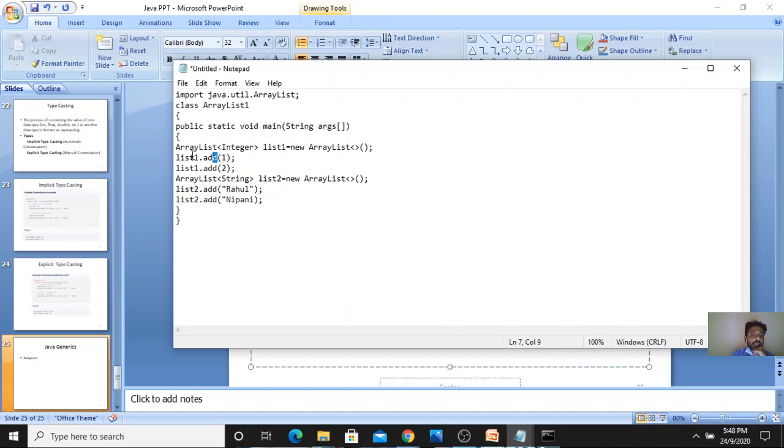Next, list 2 contains string type of data, to which I have passed Rahul and Nipani to the add method as values. Okay, the first string value is Rahul and the second string value is Nipani. I am adding 2 elements into this list 2. I am adding strings because the type of the list is string.